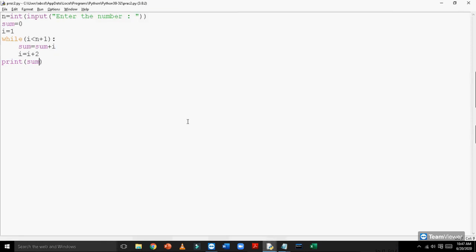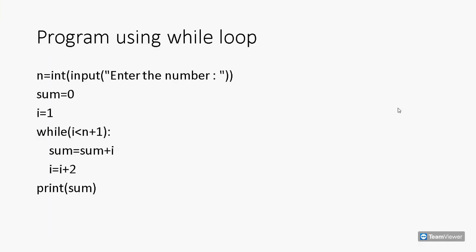Now we have come to the end of the video. We can also apply the logic we had used with the for loop here with the while loop. We will just use the modulus operator to check if the number is odd or not.